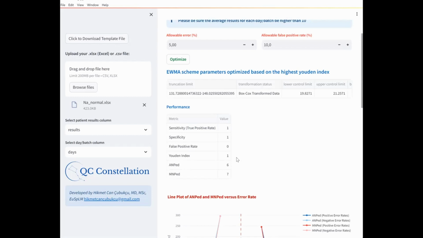So it achieved the best performance. And also our average number of patient results until error detection and median number of patient results until error detection should be as low as possible during this optimization process. So our software is automatically conducting this optimization process based on the best performance that can be achieved.